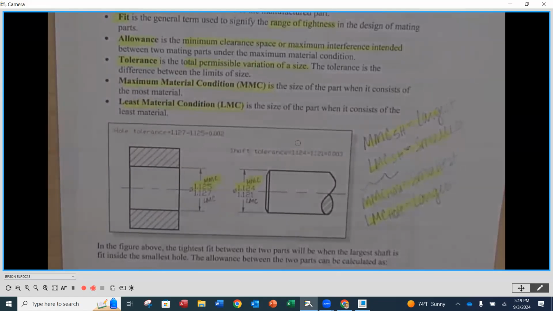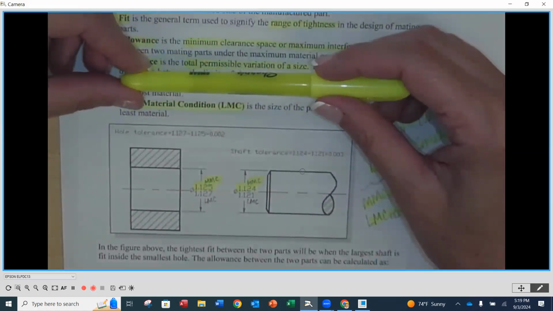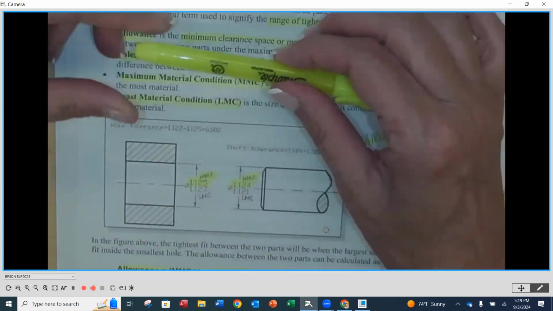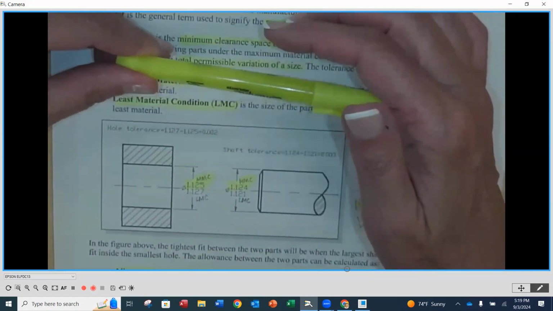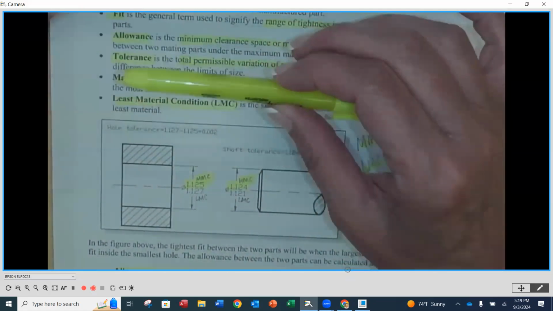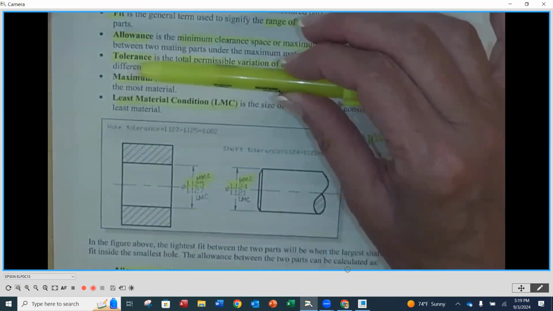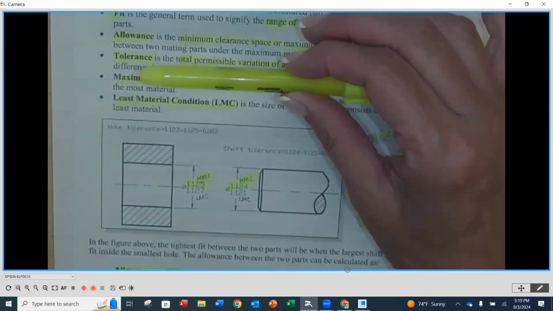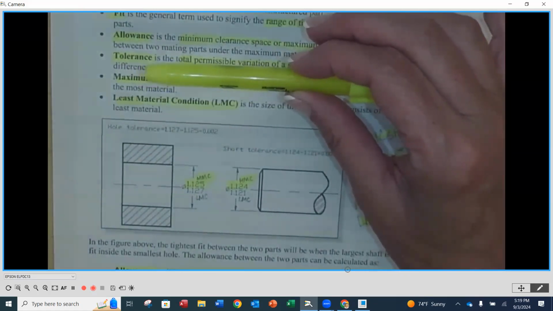Now, an external feature of size does not have to be a circular feature, but I have to touch it in two places to fully define it. So if I look at, for instance, the diameter of my pen, and I want to determine its diameter, I have to touch it on one side and then directly apart on the other. So I have to touch it in two places to fully determine what the actual size is. That's an external feature of size, right?